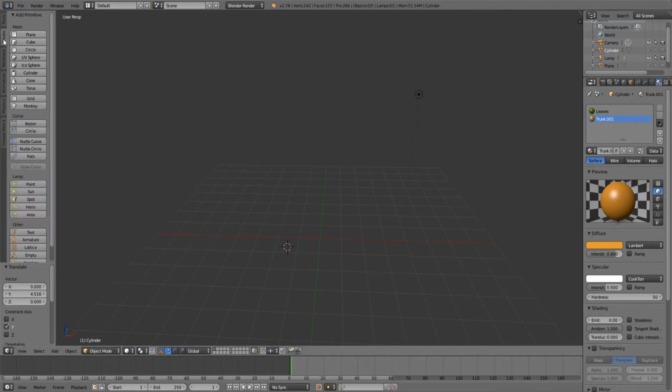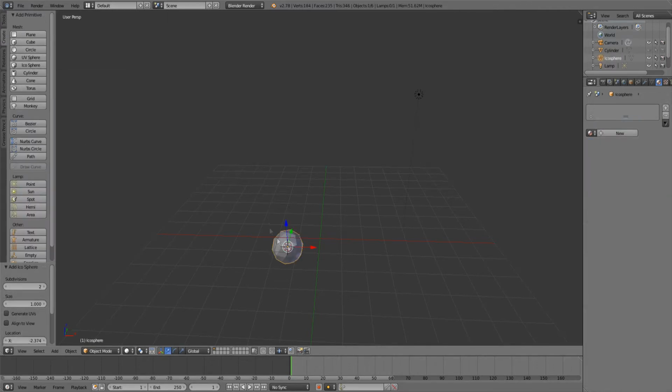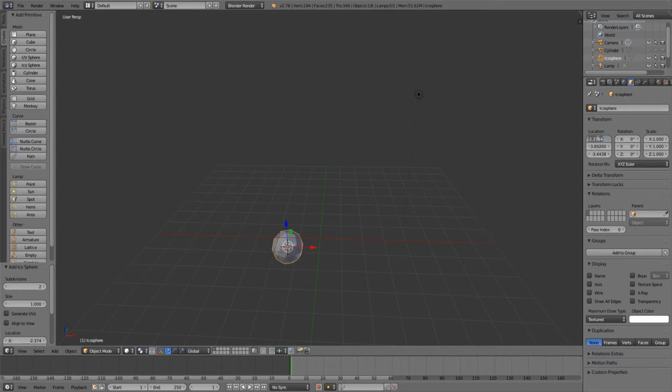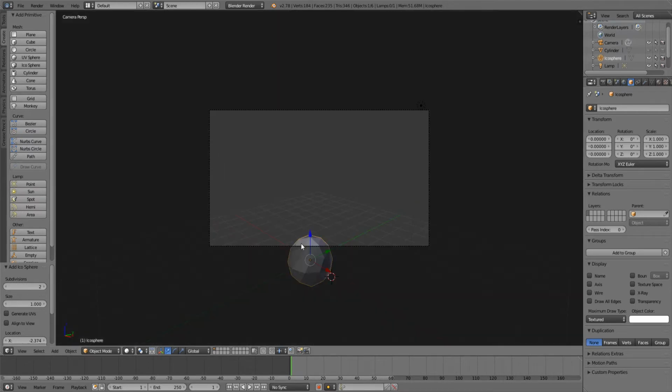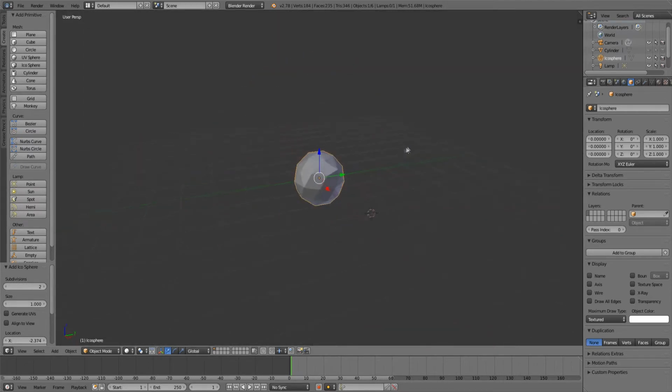Today we are going to create a very simple low poly rock. To get started we need to create a new icosphere, and I'll just center it in the middle of the world by tapping the dot on my keyboard numpad. And as you can see, this doesn't really look like a rock.